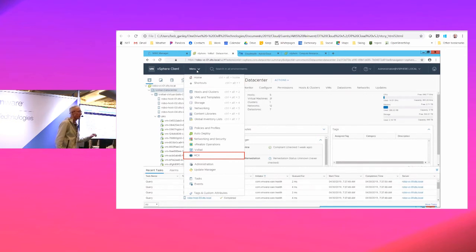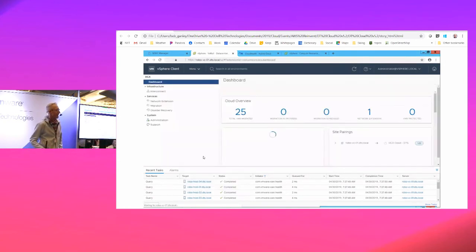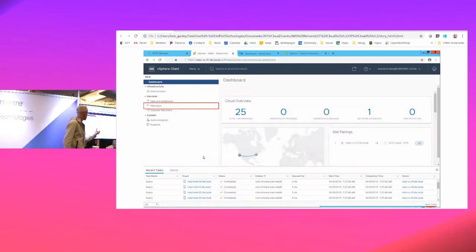But what we're going to talk about is HCX and that bulk workload migration and what that looks like. So you pick on this, it goes and it gives you a quick view of what your site pairings look like. This is showing that there's a site pairing between your on-prem data center and your Amazon instance, and it's showing that the site pairing is live and it's up.